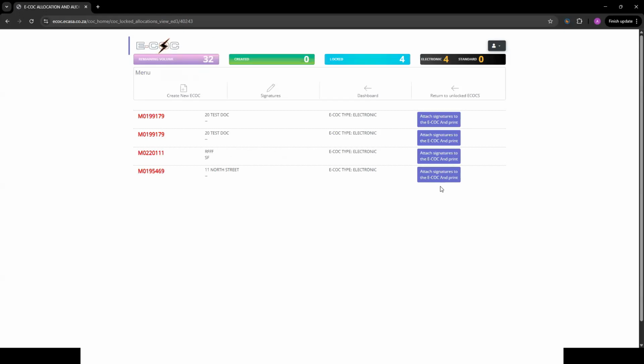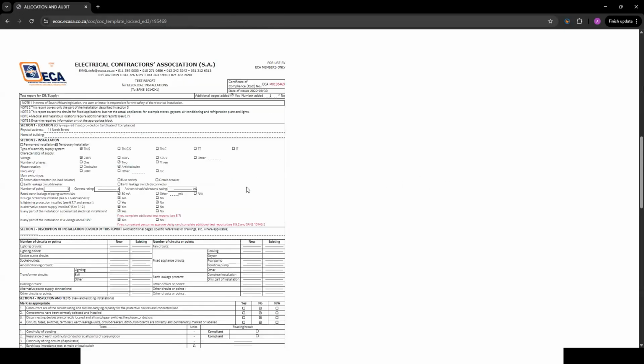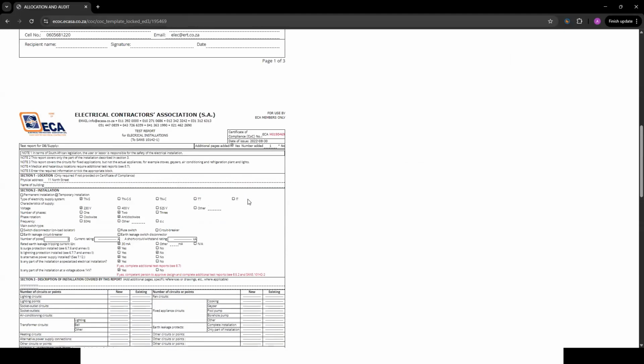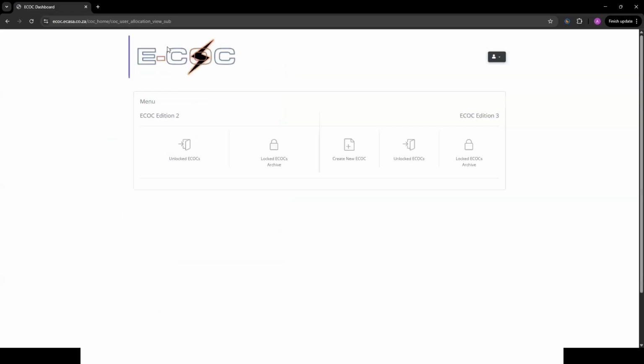Now, you can at any time go and look at these COCs and see the COCs that you have issued in the past, recall them, reprint them, everything, and bring them forward. So if you want to access the COCs you've already issued, you go to your locked ecocs archive.